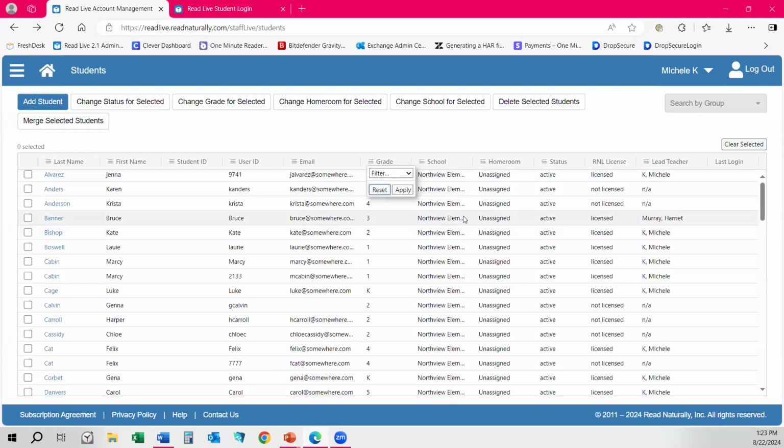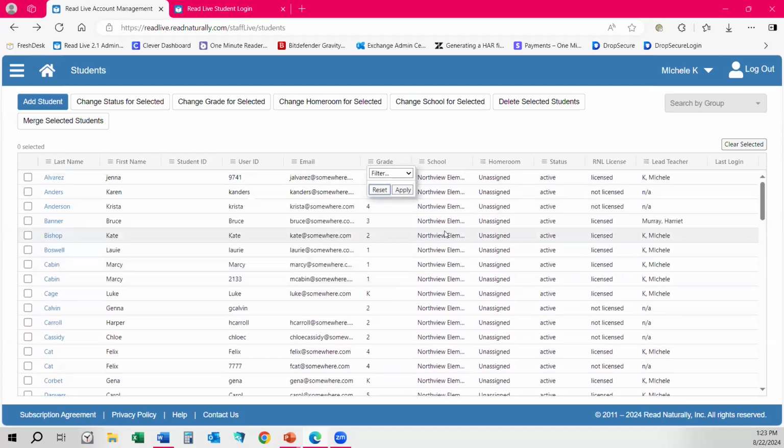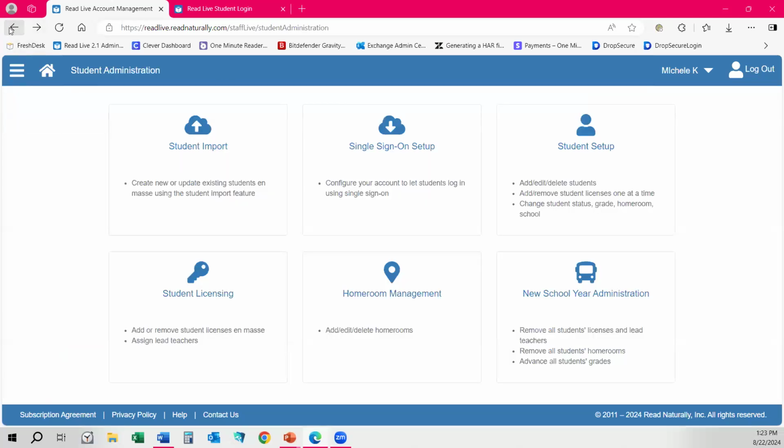I'll click reset to get us all back to everything. So that is individually adding students. I'm going to go back one, and here's our single sign-on setup for those accounts.